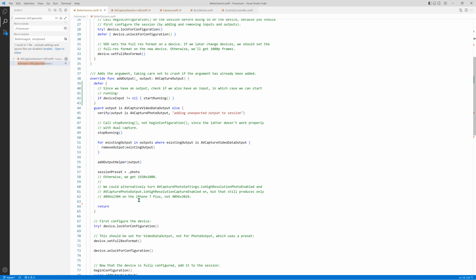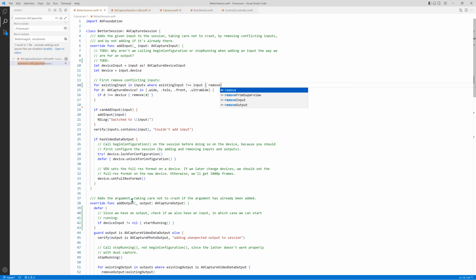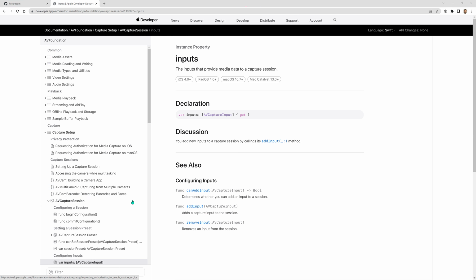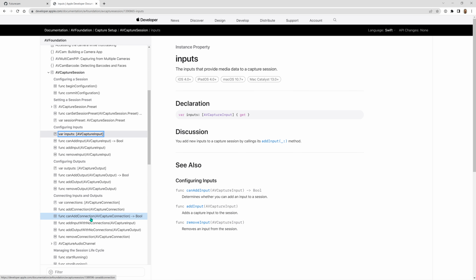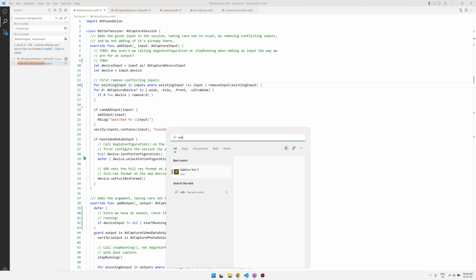remove is a helper function. Yeah, you don't need to do this, you can just remove input. I think that's what it's called. Remove output, remove input. We don't need to go to the device. So this is the hierarchy.